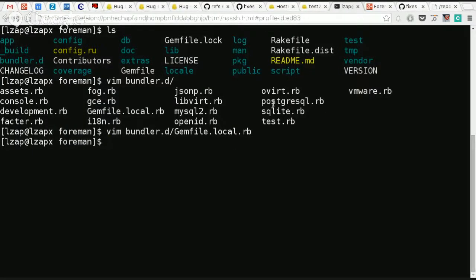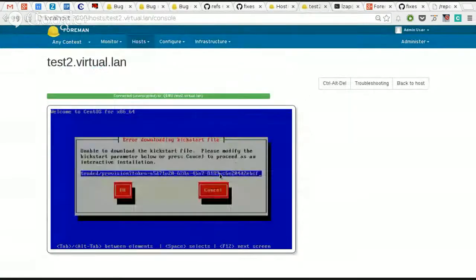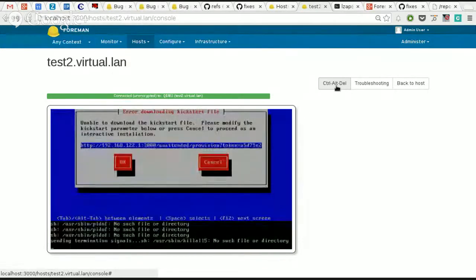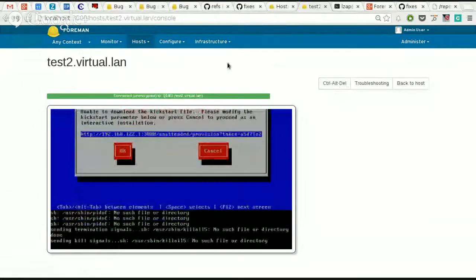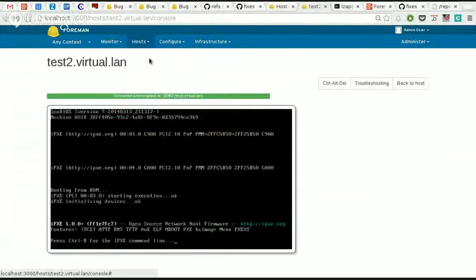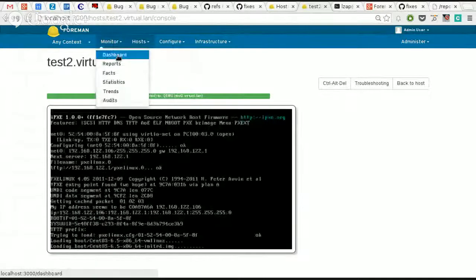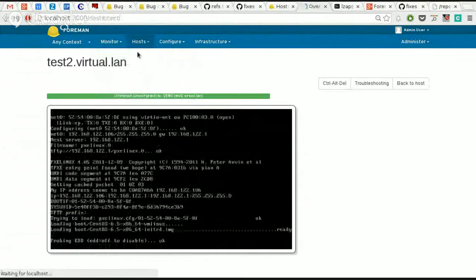Not sure what happened with the recording, but it's restarting now. I'm just restarting my Foreman instance, so we couldn't download Kickstart. I think this is the last one. I need to restart it. So we're back. My instance has been restarted, hopefully. Hello, dashboard. And the plugin should be enabled now.